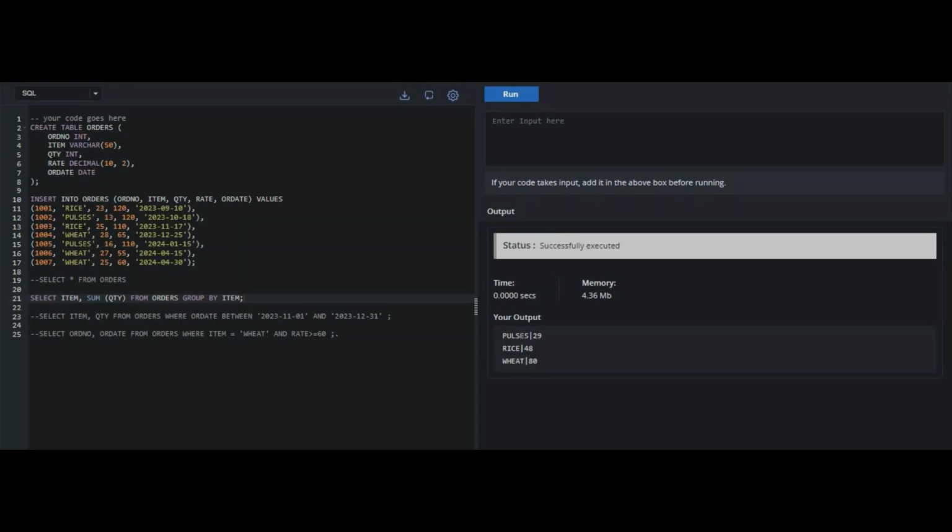Alright, so for pulses we have 29 as an output, for rice we have 48 as an output, and for wheat we have 80 as an output. See, for pulses, how many occurrences of pulses can you see? The first occurrence is this, and the second occurrence is this. And what is the quantity? 13 and 16. So the sum of 13 and 16 will be 29, obviously, right? So that's why, because of the group by clause, the pulses string will appear once and it will add the quantity.